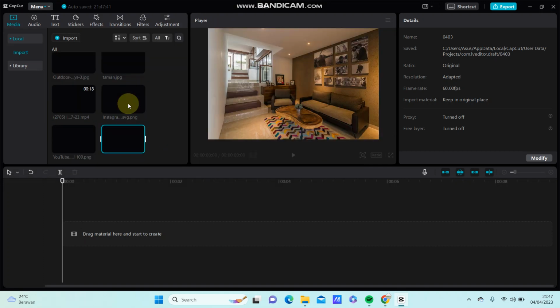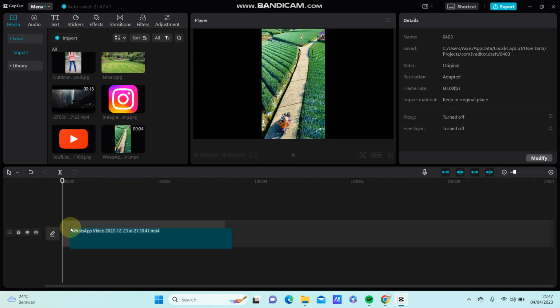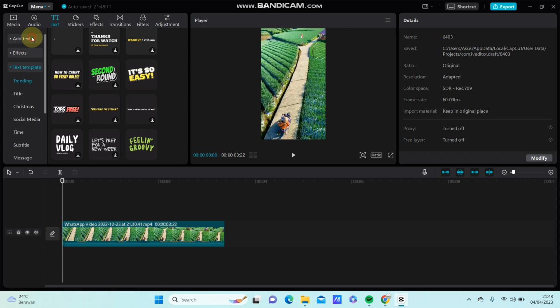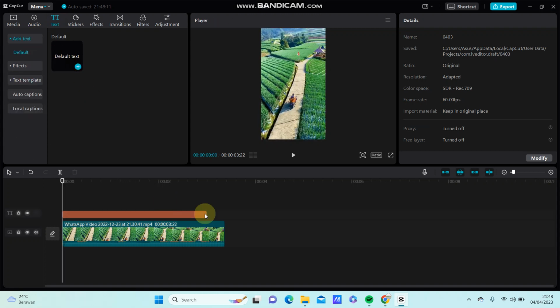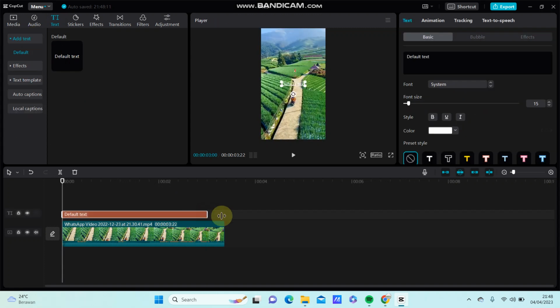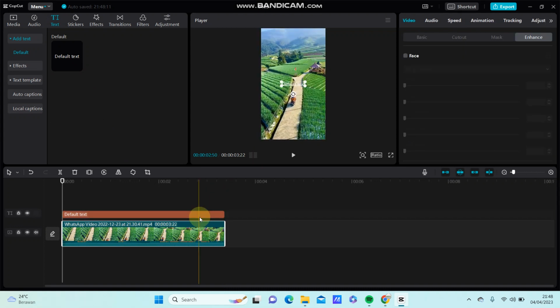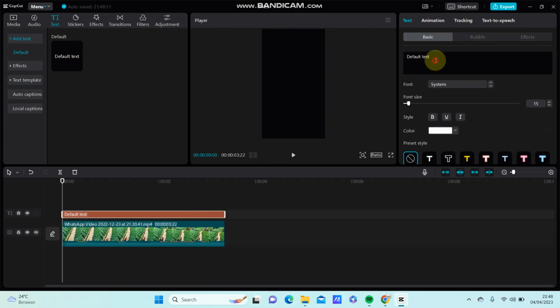Just import and drag it to the track, and you can track the object with text, a sticker, or just another image. I'm going to select text and add text, and extend the text for the full duration of the video, and I'm just going to change the text.